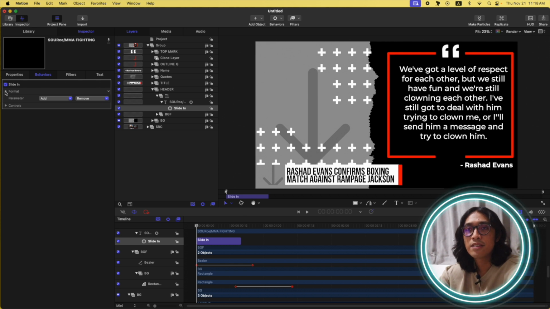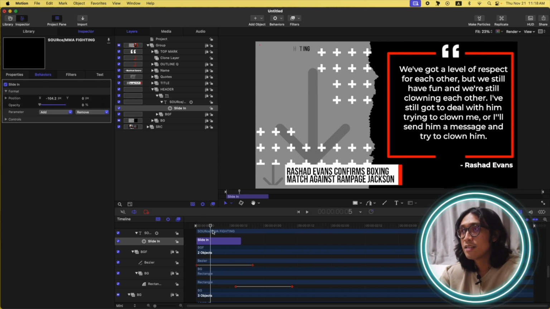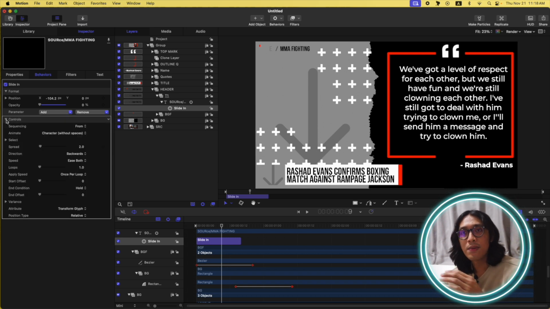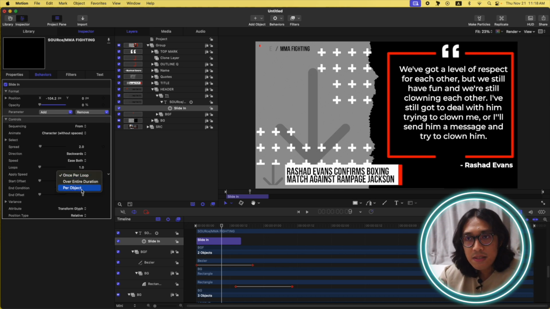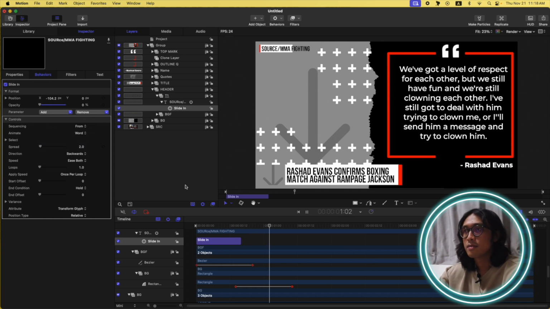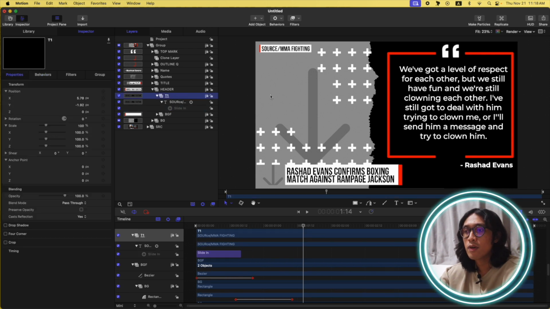Go to inspector. Then here on the behaviors, let's take a look first. Okay, it's correct. It goes backwards. So backwards, start from the end part. And then let's maybe change this to not character but by word. Okay. Then now let's adjust this T1 so that it appears after or in the middle of this white. So adjust a bit.